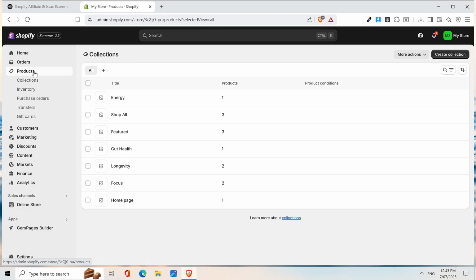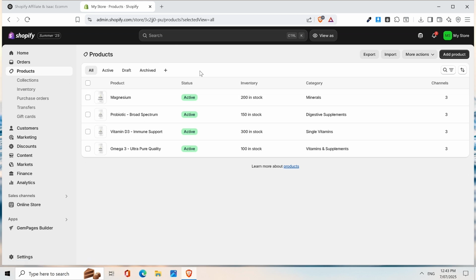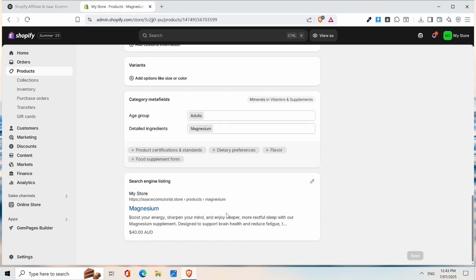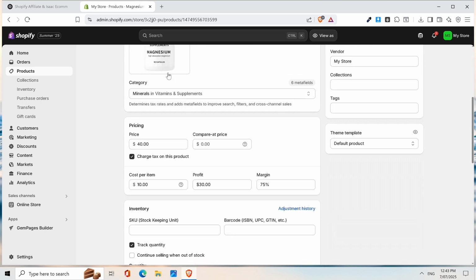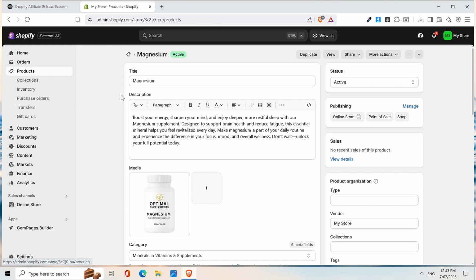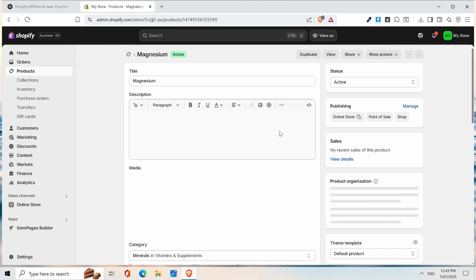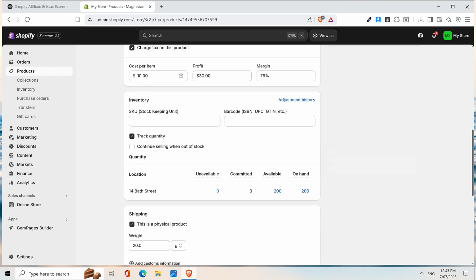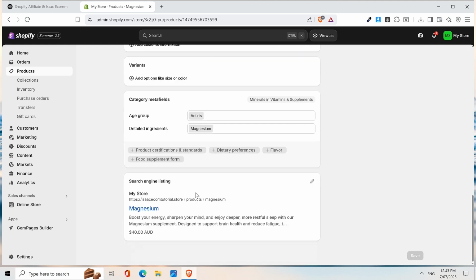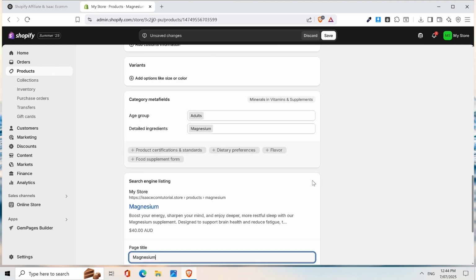So I'm just going to show you how to do one of those, and then you can do the rest on your own. So let's start with the magnesium here. We're going to see this search listing here. So we're going to scroll all the way down, we've gone into our products, and you've clicked the product that you want, and then you're just going to scroll down to the very bottom of it, and this is how you're going to be showing up in search at the moment. So obviously we want to optimize that.